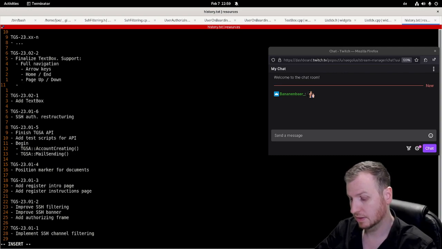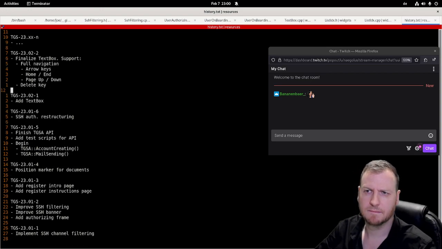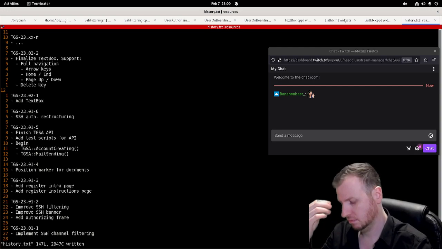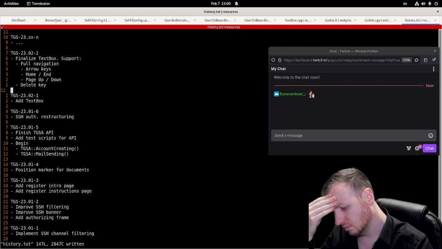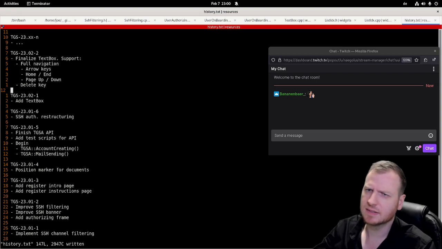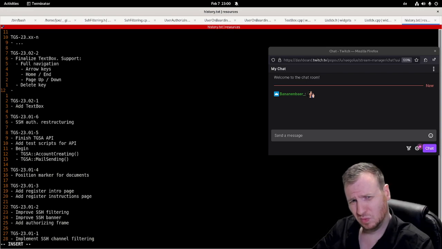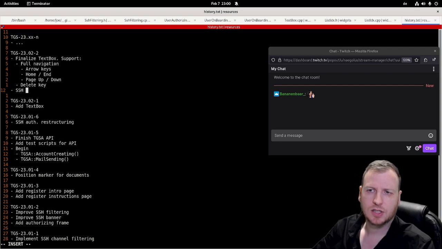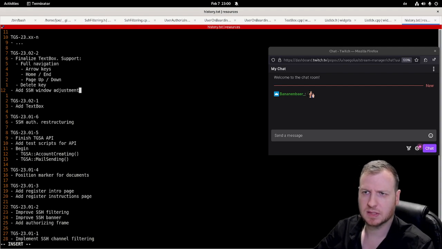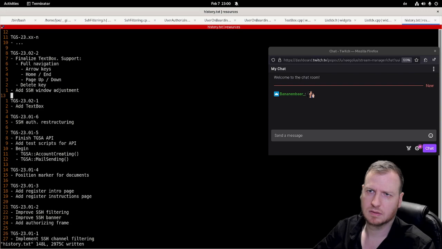Support delete key. And, oh, come on, stop. Add SSH window adjustment. That's it.